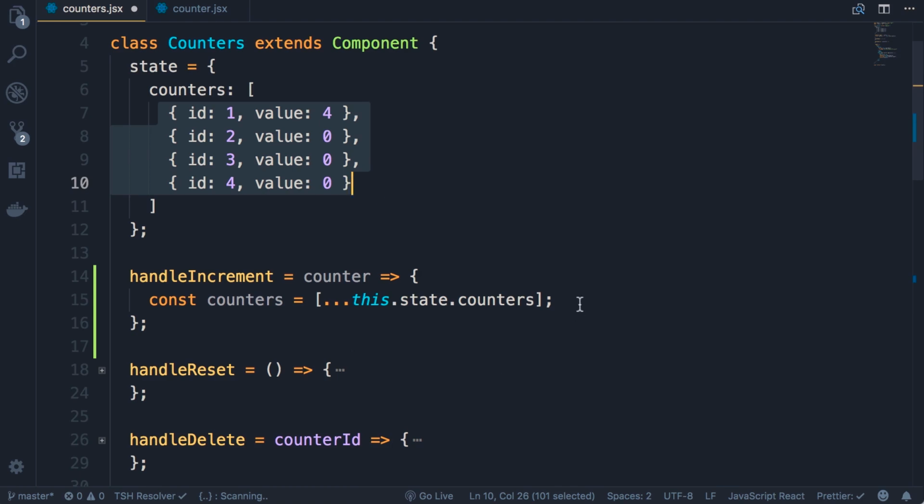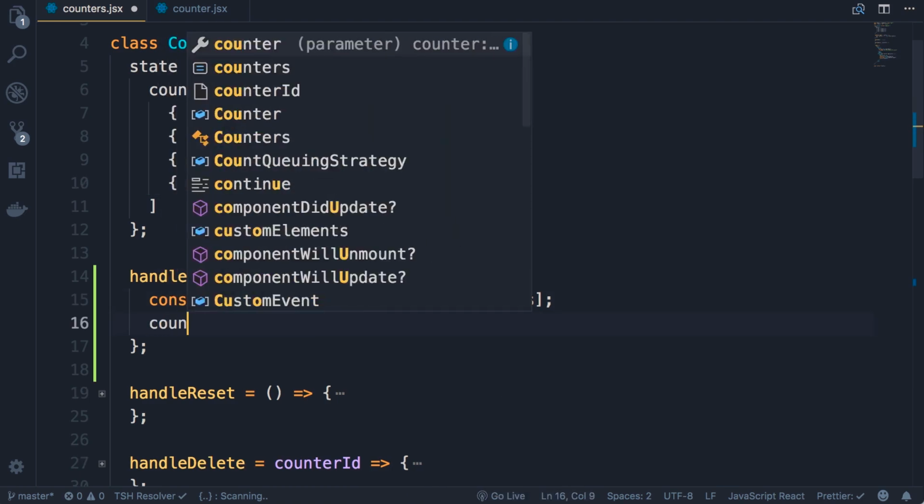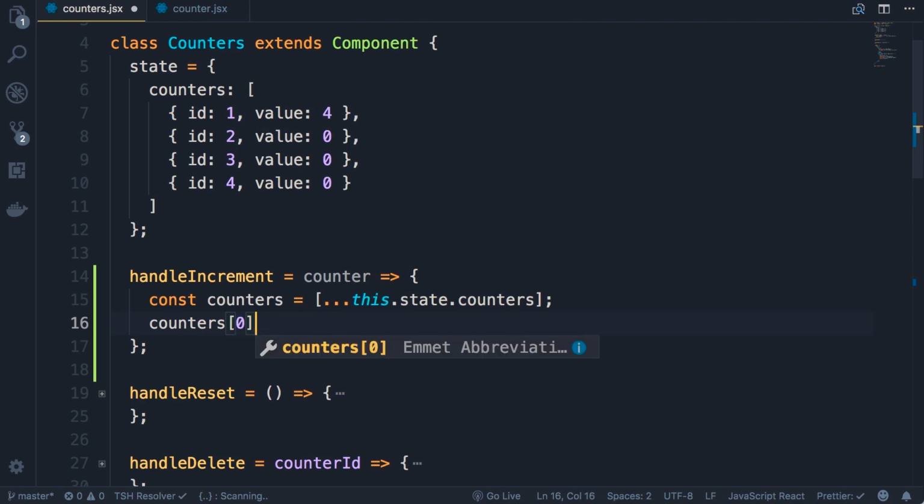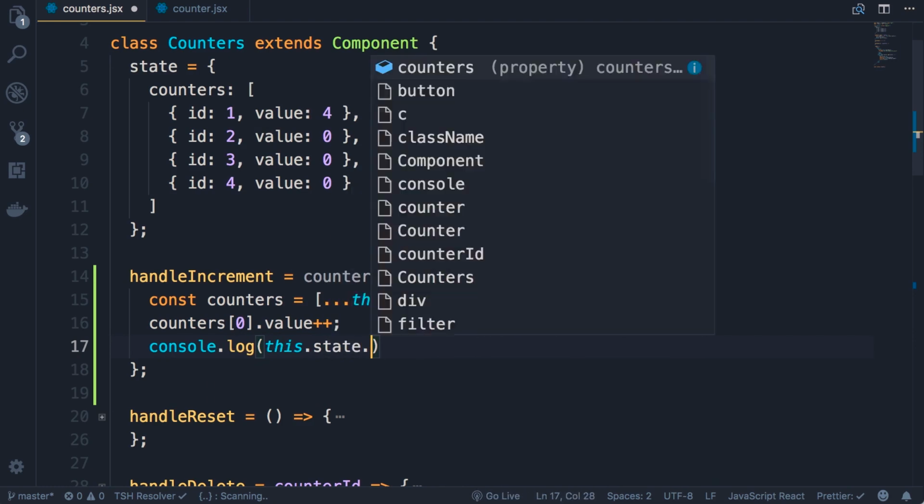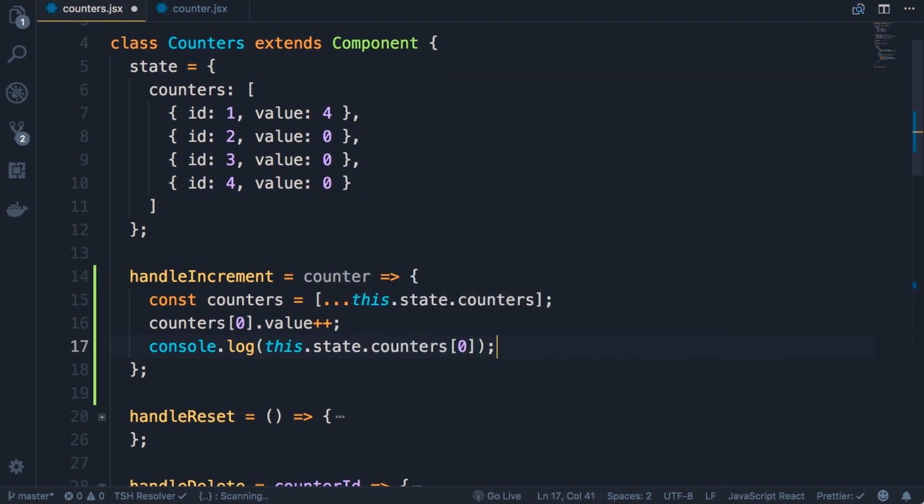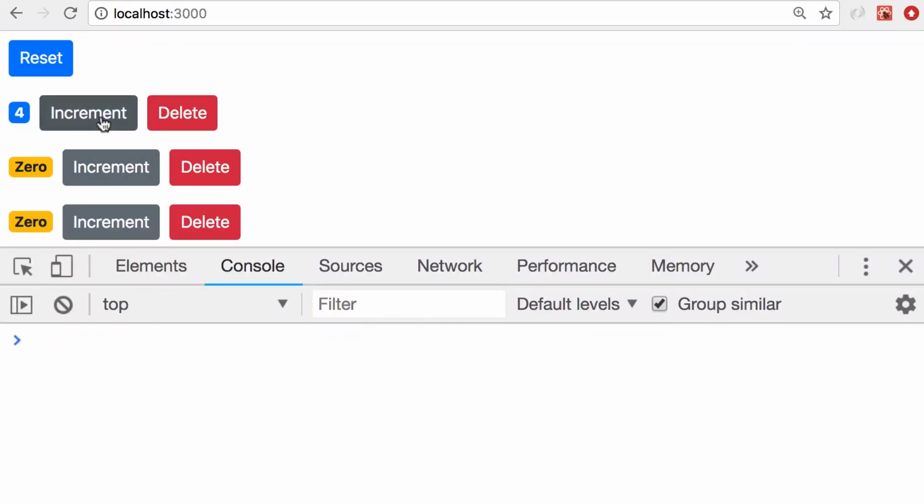Let me show you. If we go to our new counters array, get the first counter and increment its value, this is going to directly modify the value property of this counter object that we have in the state. So let's do a console.log of this.state.counters of 0. Save the changes, back in the browser. I'm going to increment our first counter. Now we can see its value is 5. So we have modified the state directly. And this is a no-no in React.